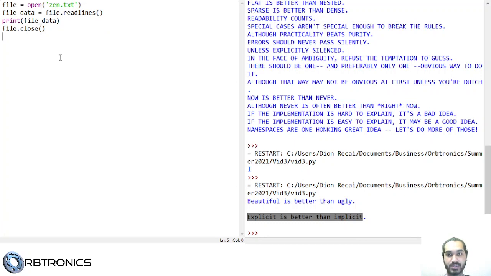Now, if you want all the lines of a file, what you can do is use the readlines method. What that will do is return a list of every line in the file. Each of those lines would be an individual string in that list. So we're storing that list in file_data. And if we print it out, let's see what happens.